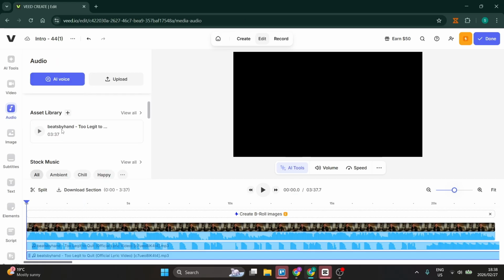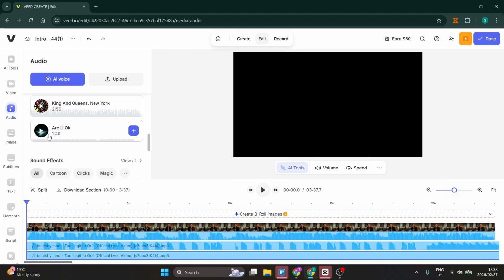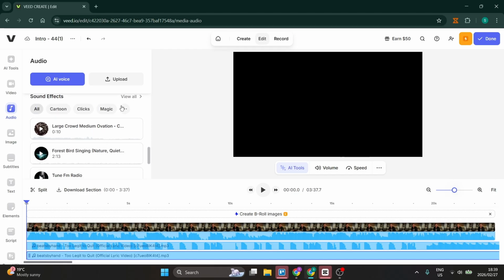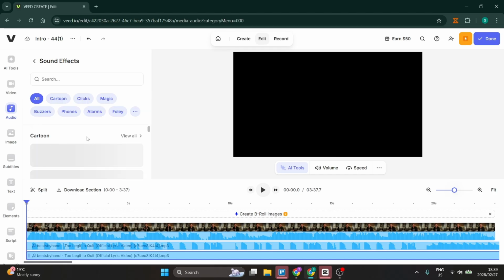Over here you can also go down, you'll see stock music. If you continue down, you'll see sound effects. The very same thing's going to happen. Click on view all. You'll be able to see everything that's available, including wanting to search or filter out over here, and clicking on the plus button just to add it to your project.